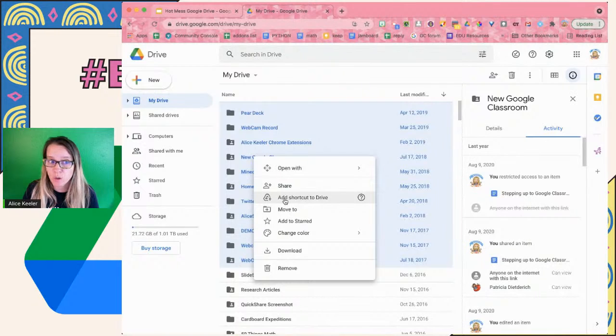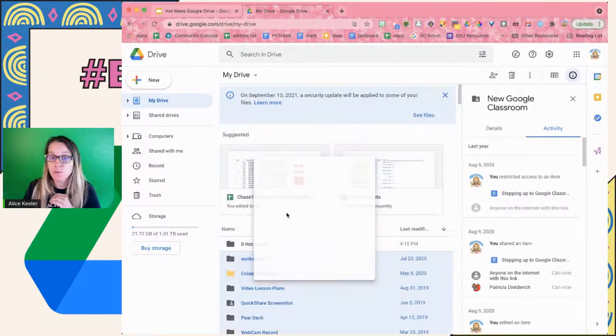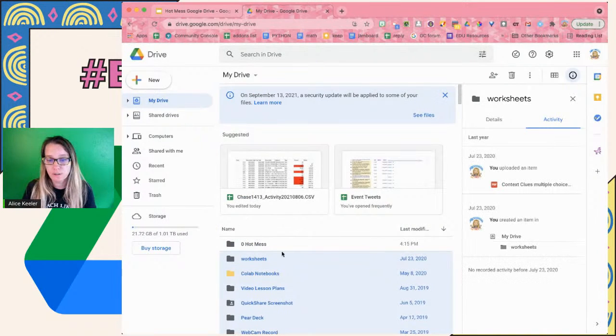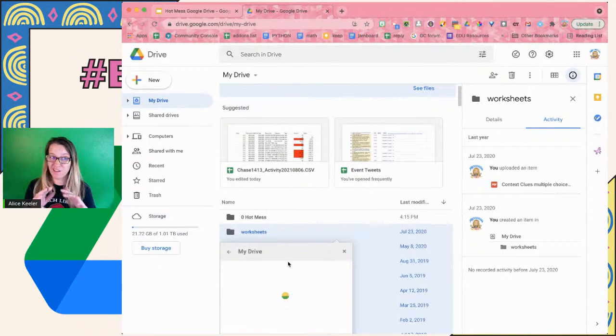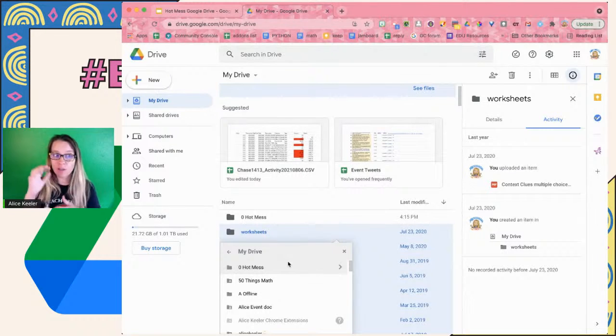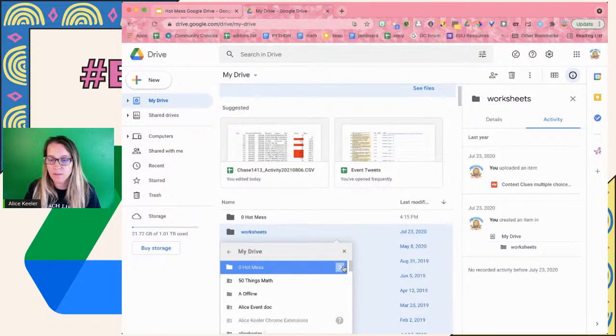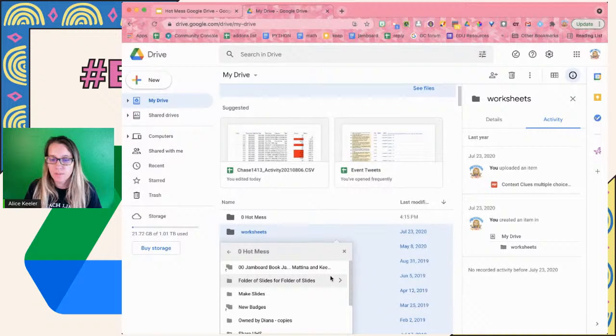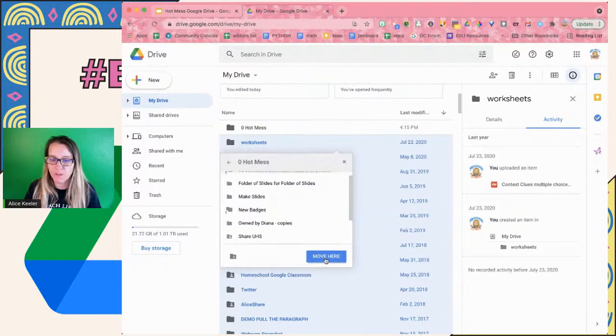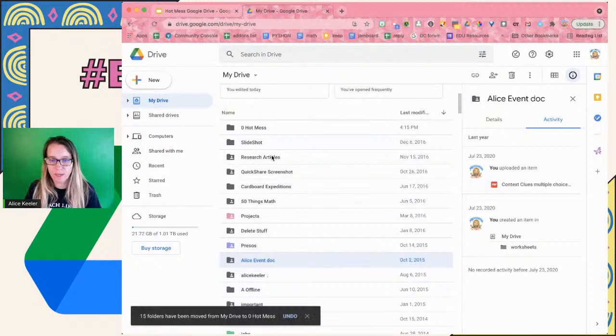See where it says add shortcut? No, not adding a shortcut. I'm going to move it to. So I'm going to choose move to. See how it's lagging a little bit? That's my point. Don't necessarily select too many at once because it'll lag longer. I'm going to choose my zero hot mess folder. I'm just going to move that in here. Move here. It's going. Okay.